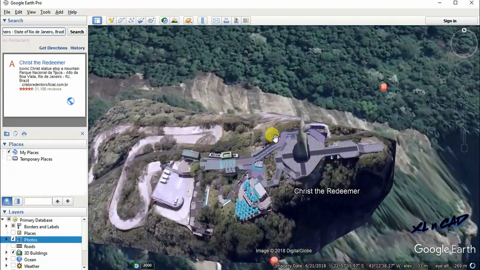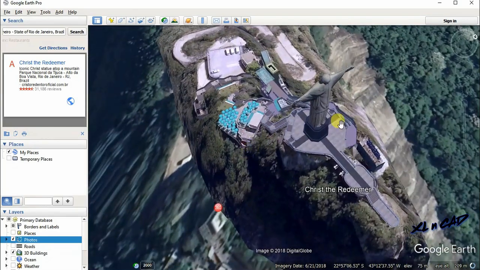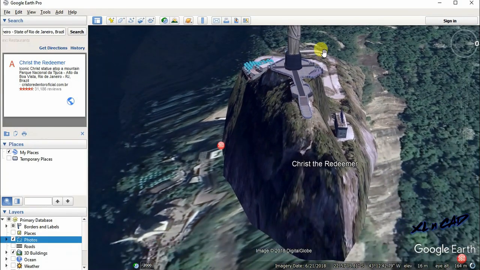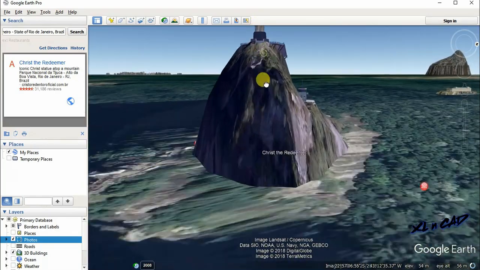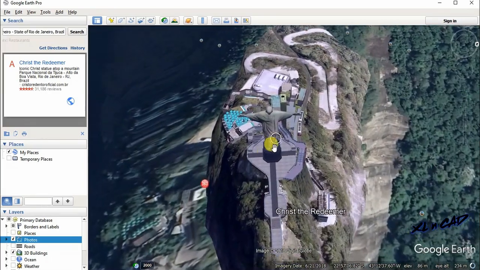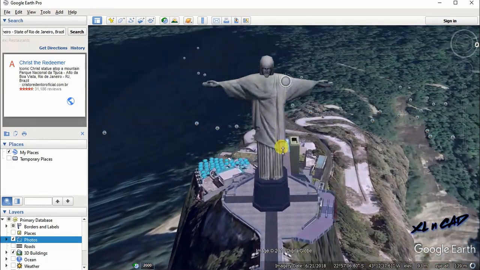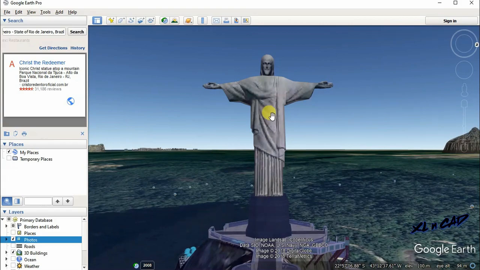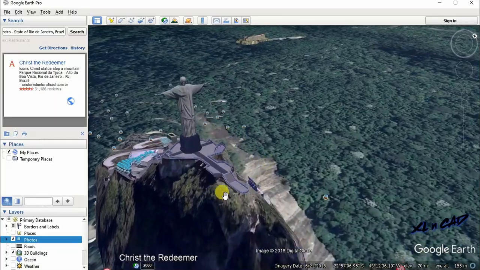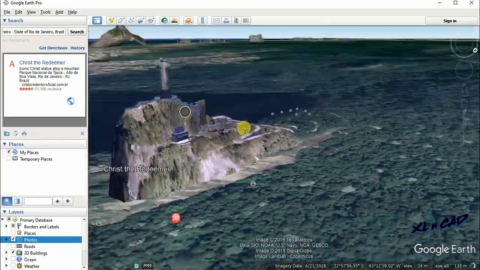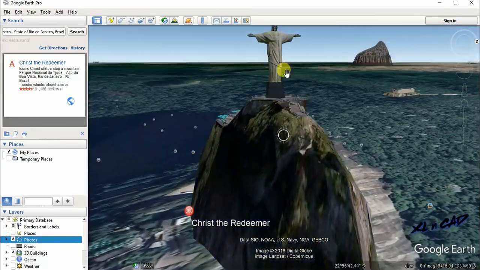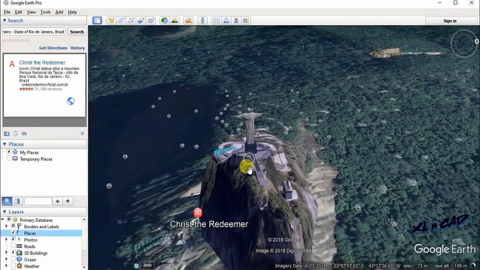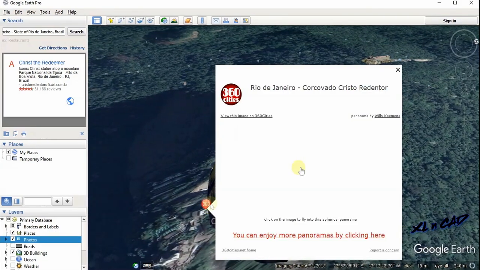This is a 30-meter high, 28-meter wide RCC statue situated in the city of Rio de Janeiro, Brazil. As you can see, the statue is placed on the top of a mountain called Corcovado. This is again a 3D model prepared using some 3D modeling software. Let's check out a panoramic photo available here.